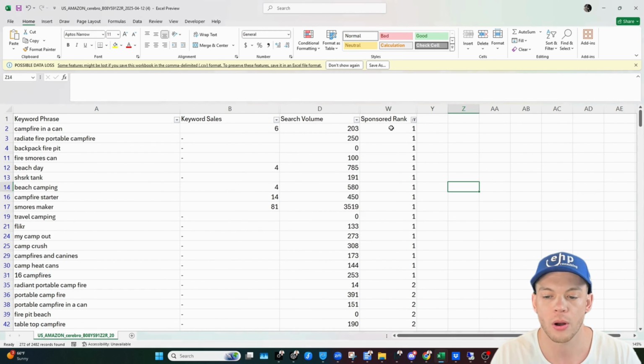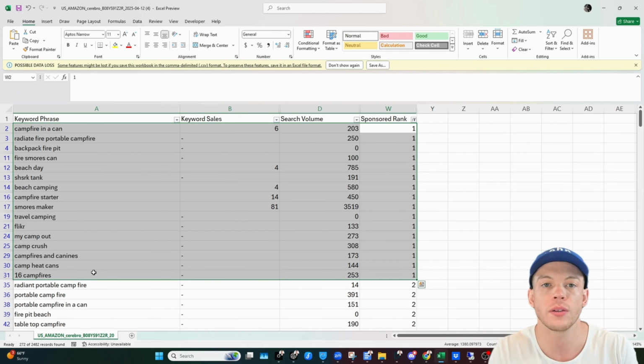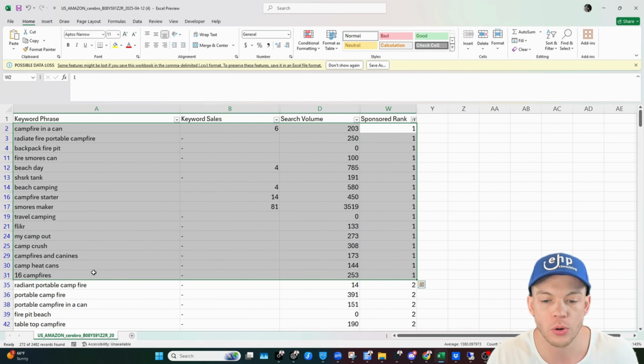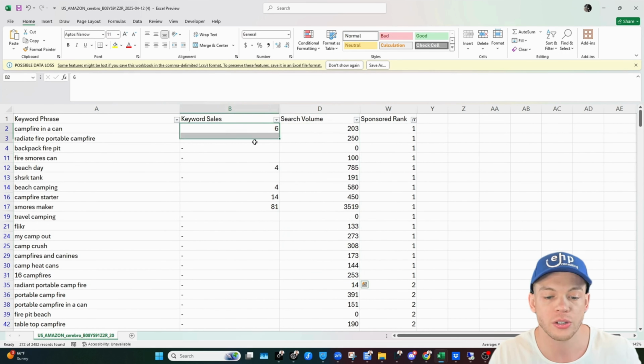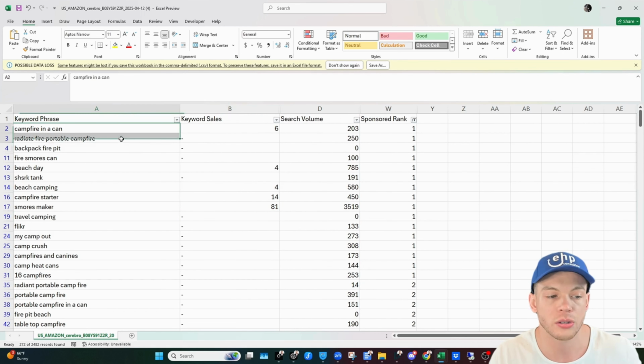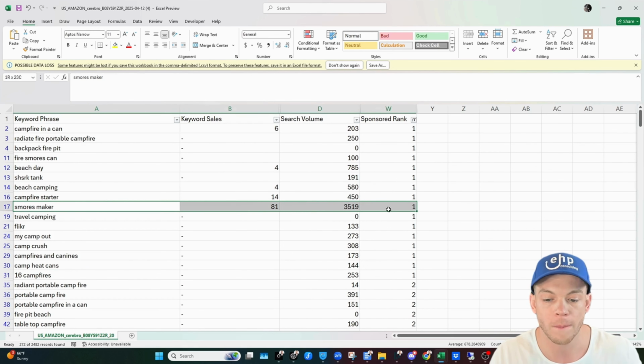So I'm going to do it from, what are they ranking number 1 on? So what are their best keywords that they're using for Amazon ads? And their best keywords are right here in the number 1 section. This is number 1. Here's the search volume. All right, here's their keyword sales. And then here is their keyword phrase. And we can see right here, s'mores maker. This is how they're dominating.